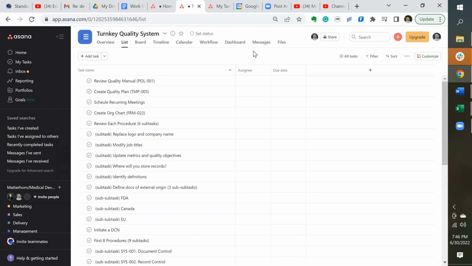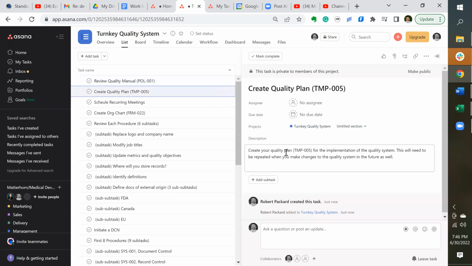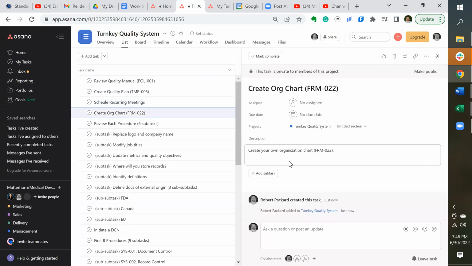But when you click on any one of these links, like I'll click on this one, all the things that were in that second column in the CSV file are now in the description section. So every single task has a description and the details that were in there are now provided here. So if somebody needs that information.